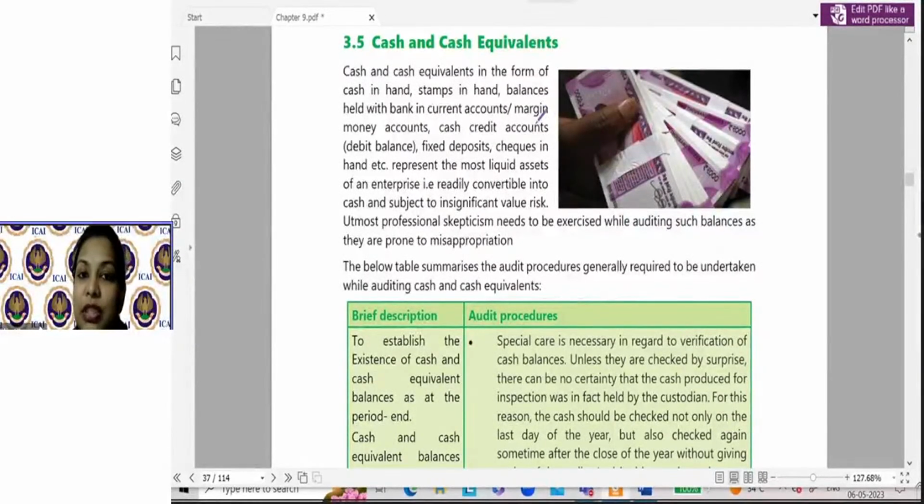Because the name of the chapter is what? Audit of items of financial statement. There are a number of items of financial statement. So if you have a habit of starting, analyzing as to what can be the audit procedure, what can be the documents, this habit, if you develop it right now, is going to help you in your exams.